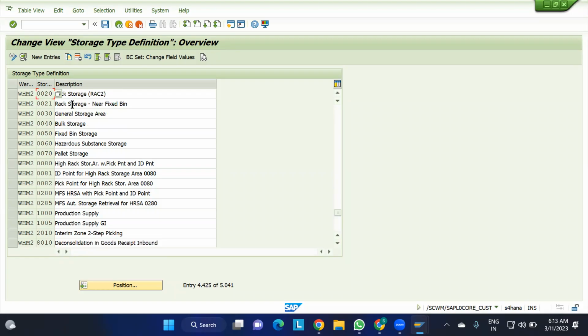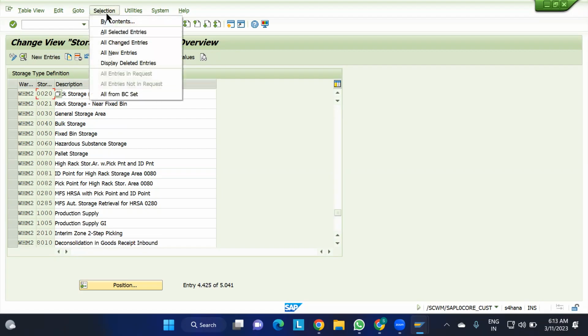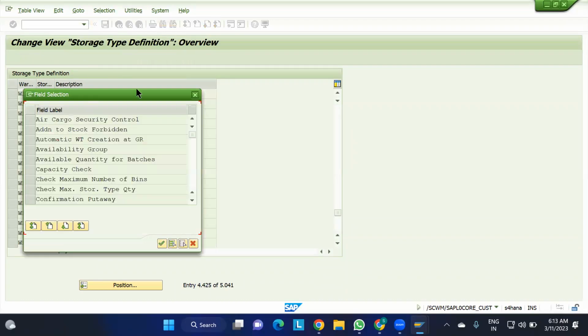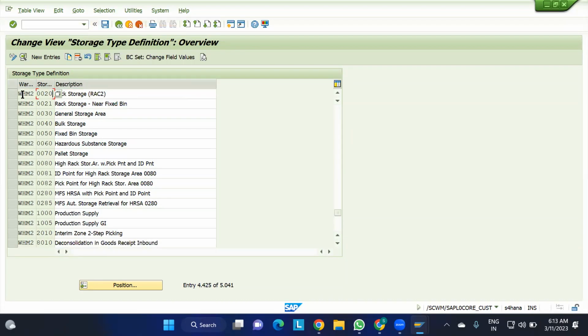Means you can do one thing. See, for deletion, please understand, you have to go to the selection by contents. If there are very few, let us consider my WHM2, I am having only 4 storage types. Then you can delete them by selecting them like this. But you cannot delete this storage type directly because you have storage sections which are connected with the storage type.